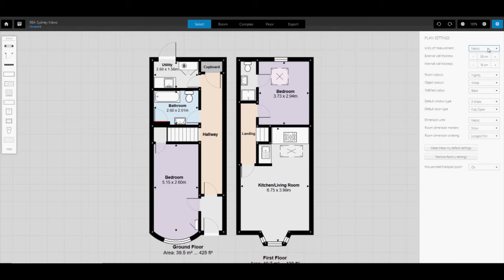Next, both the internal and the external wall thicknesses can be amended as required. The room colors can be set, either white as a default, transparent, or from a number of different options. The software will color coordinate the rooms based upon the activity type already selected within the software.